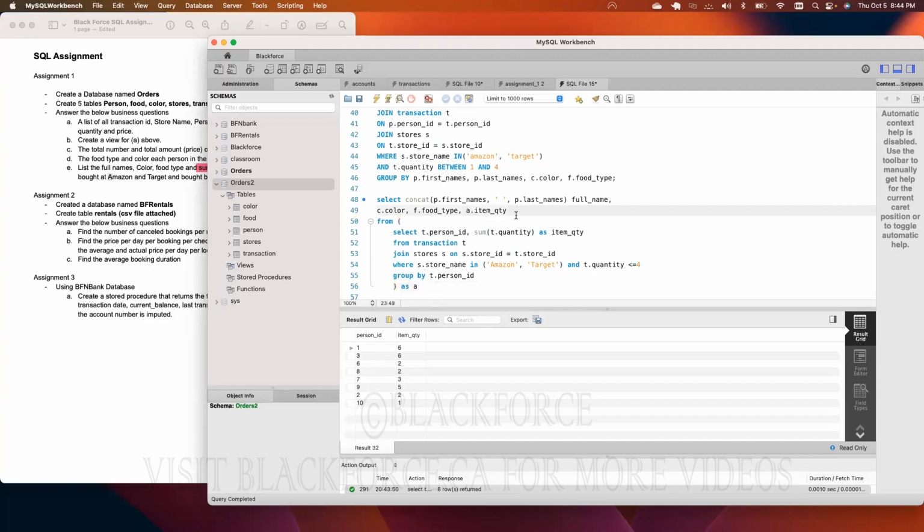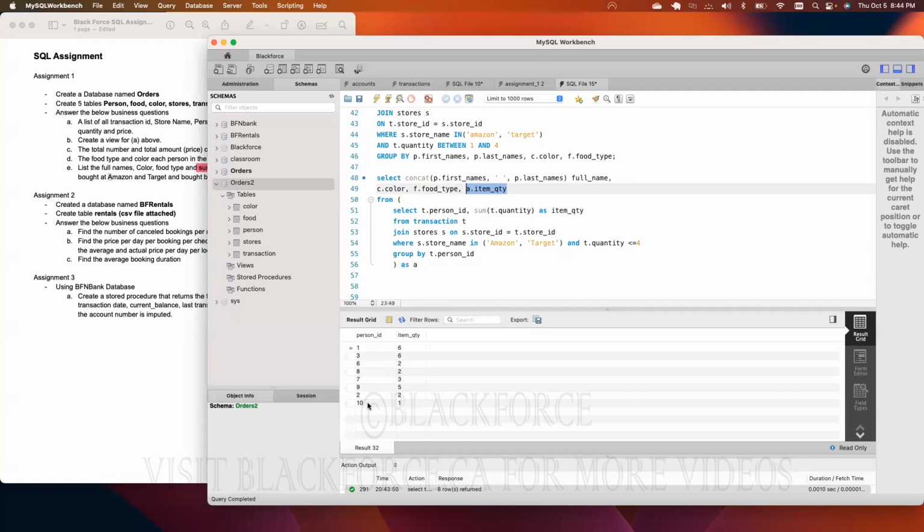So that's why I put A.item quantity, for example, because I was building out a table that will have item quantity. And then we'll now be joining this table on the other things, right, to get what we're looking for. So now we have person ID, we have item quantity. We just need to add the name. We need to add the color and food type, and we know what to join those on using person ID. Does that make sense? So we can left join.